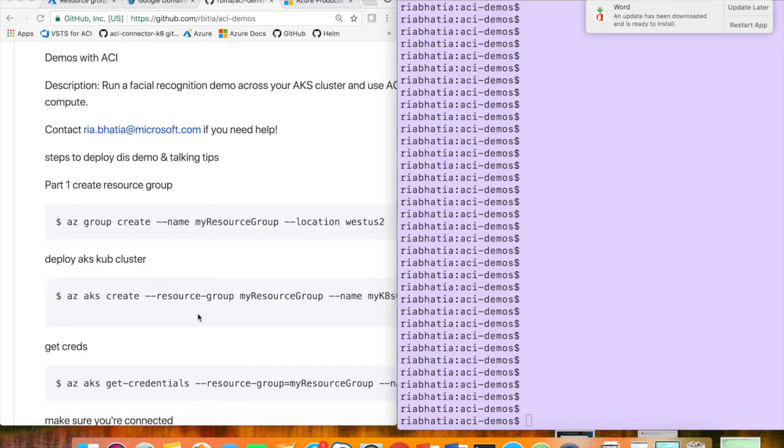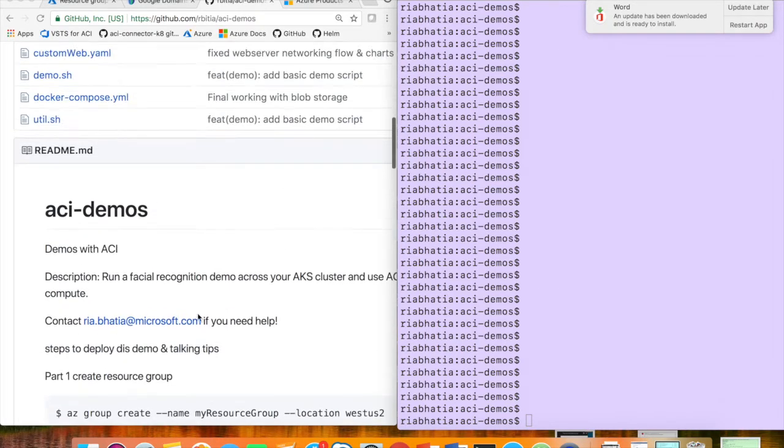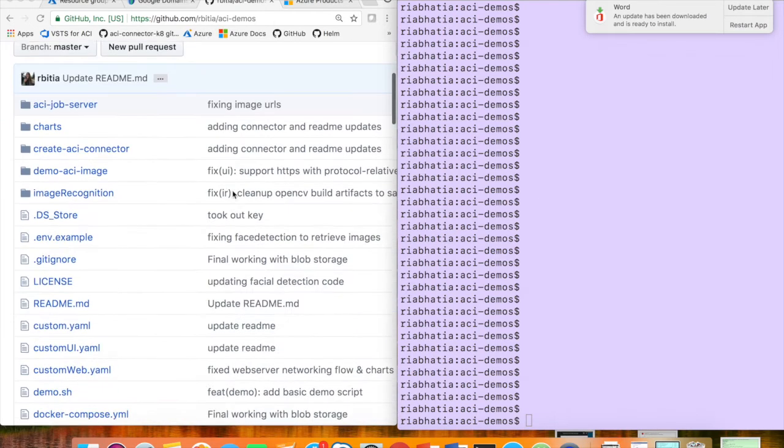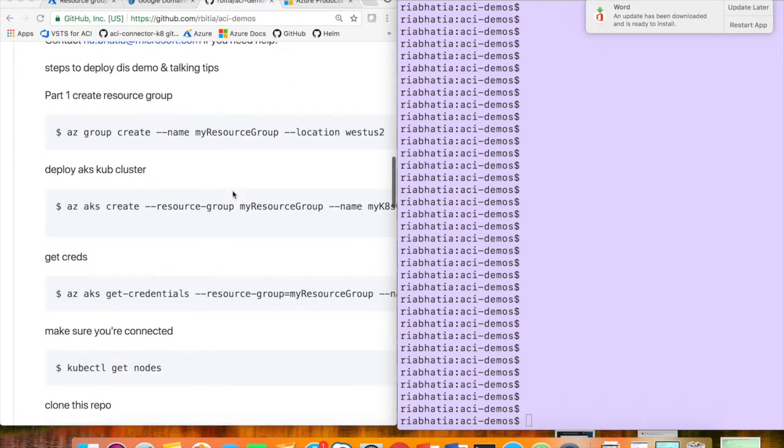Alright, so to deploy the demo and go through the steps of setting it up, what you're going to want to do is navigate to this repo. So go to aka.ms ACI demos, or just go to GitHub and then my repo name. It has all the steps written out for what you want to do, but you'll need to have the Azure CLI installed in your terminal. You'll also need to be logged into Azure, and then you'll need the Kubernetes CLI.